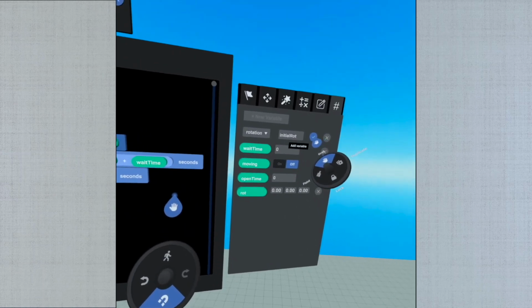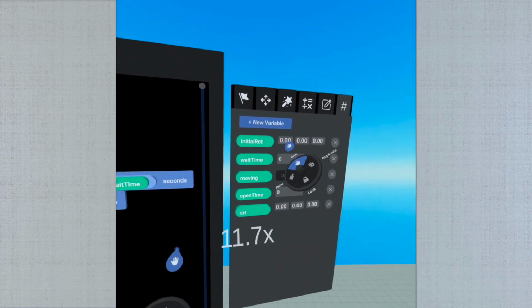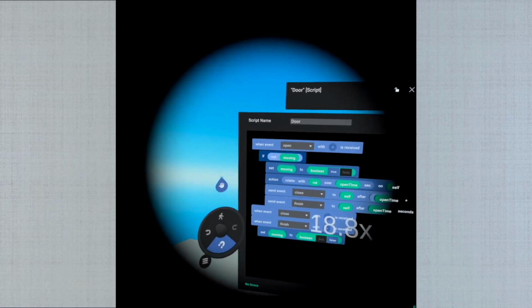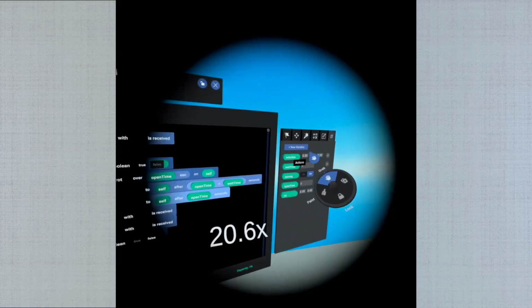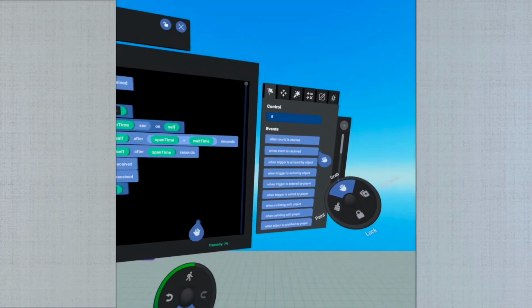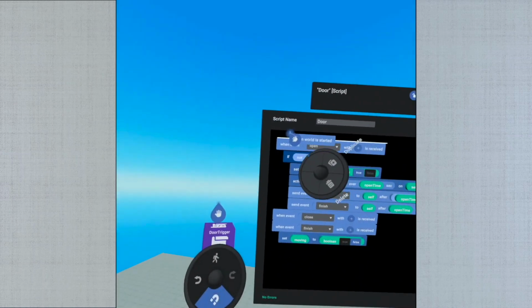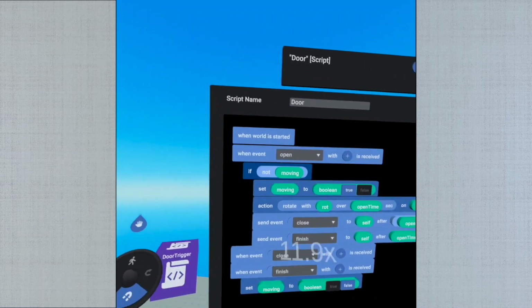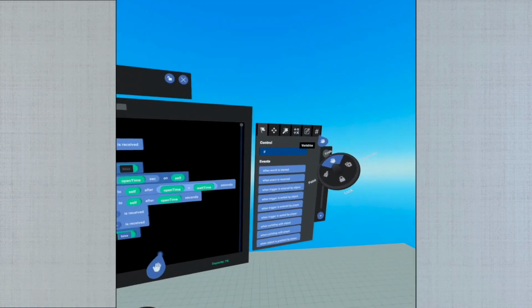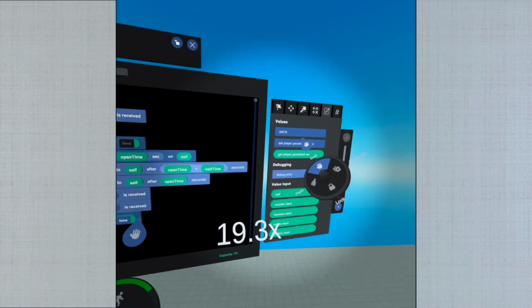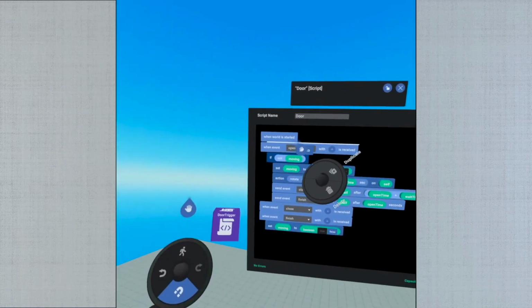Cool. And now I need to set this initial rotation at the beginning, right? So I can use this when the world is started event. So when the world is started, I'm gonna set the initial rotation of the object. Set to.